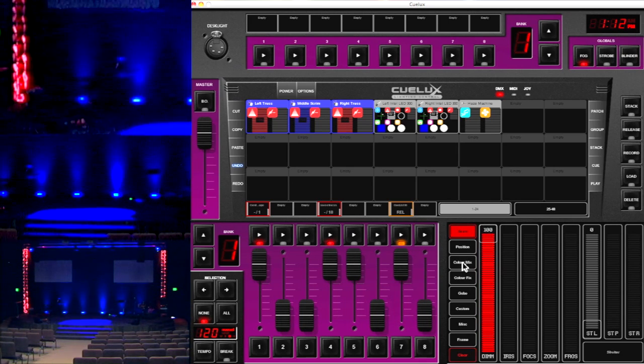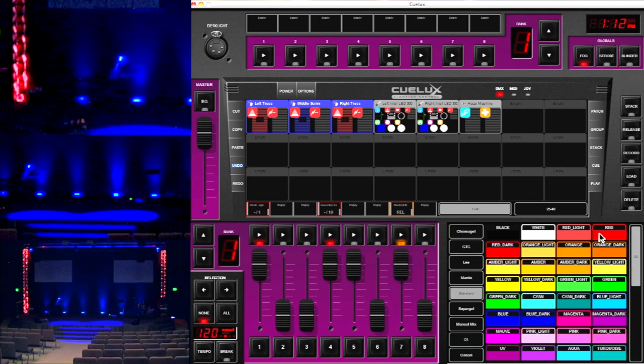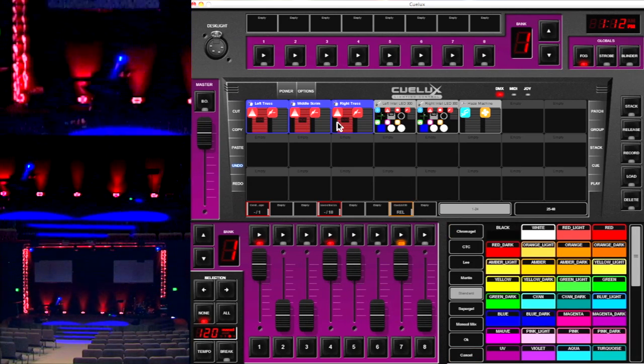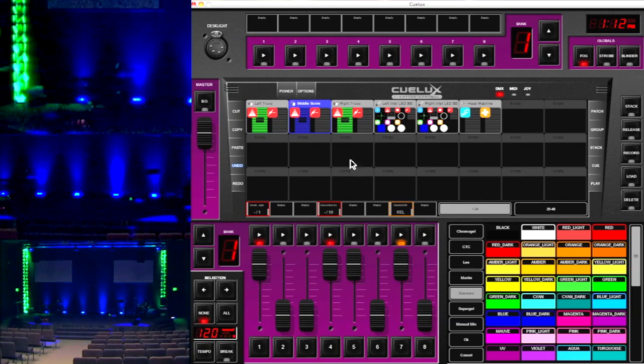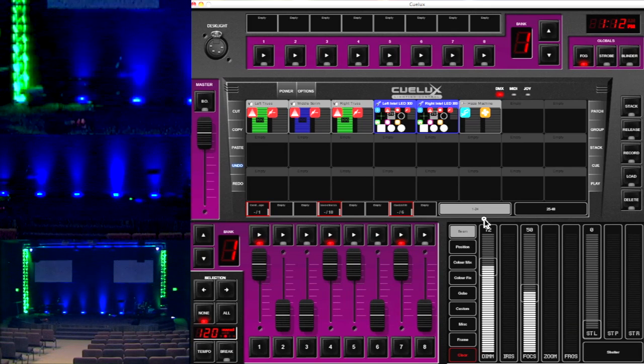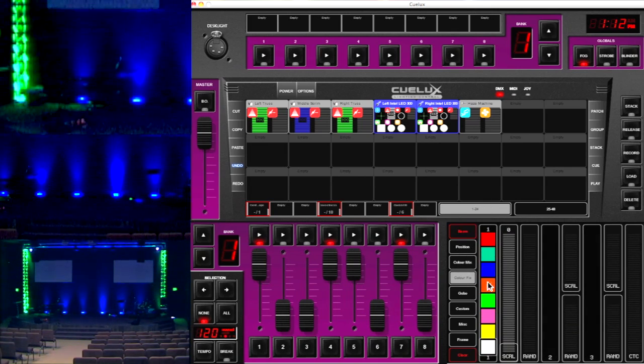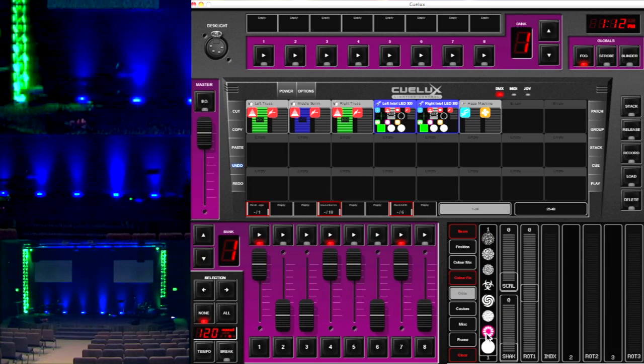I'm going to turn our beam on so that they stay on. We're going to pick our colors. I'm a big fan of green and blue. We're going to get our intelligent lights on. We'll go with something a little cooler.